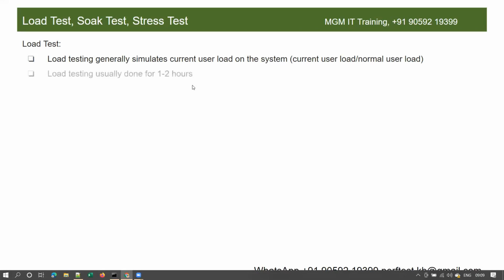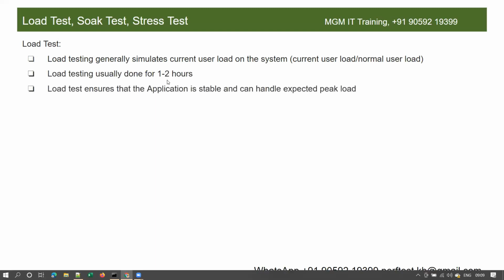Clear? Now, load testing is usually done for 1 to 2 hours. That is another important attribute of load testing. Load testing ensures that the application is stable and can handle the expected peak load, so this is to make sure that the application is stable while it is handling the expected user load. And load testing is the mandatory test that will be done prior to any other performance test type. Out of all the different types of testing, load testing is the mandatory test before we do any other performance test type.